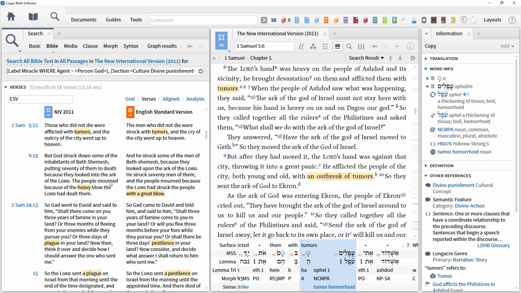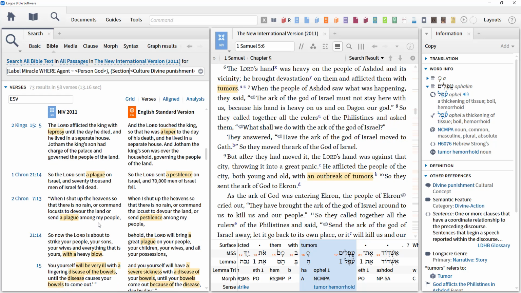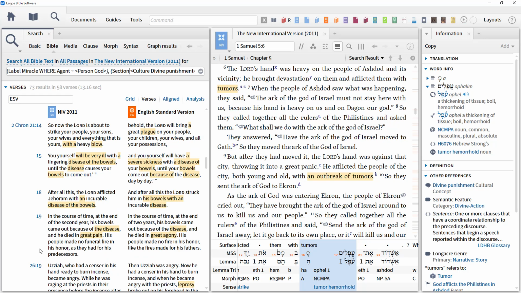As I scroll through these results, you can see that there are various things in the results that all look helpful. A plague on God's people as a punishment to David there. The Lord afflicting a king with leprosy, a plague on Israel, again a plague on the people. You can see all these things are exactly what we're looking for. And therefore this search criteria is one that I've got confidence in.